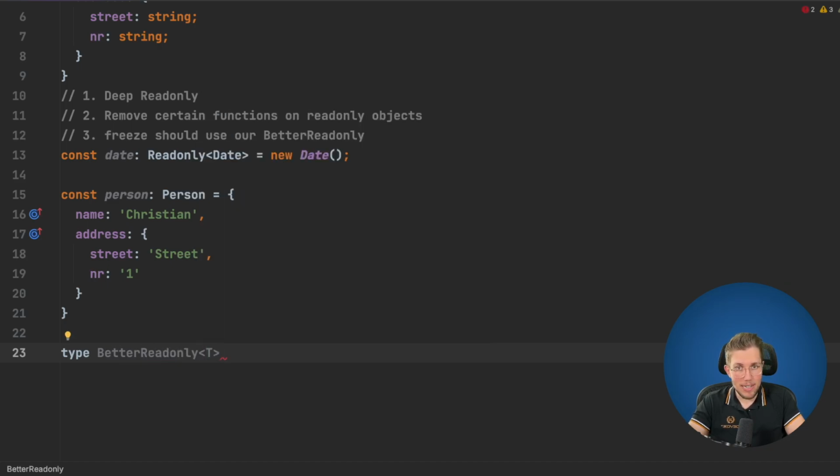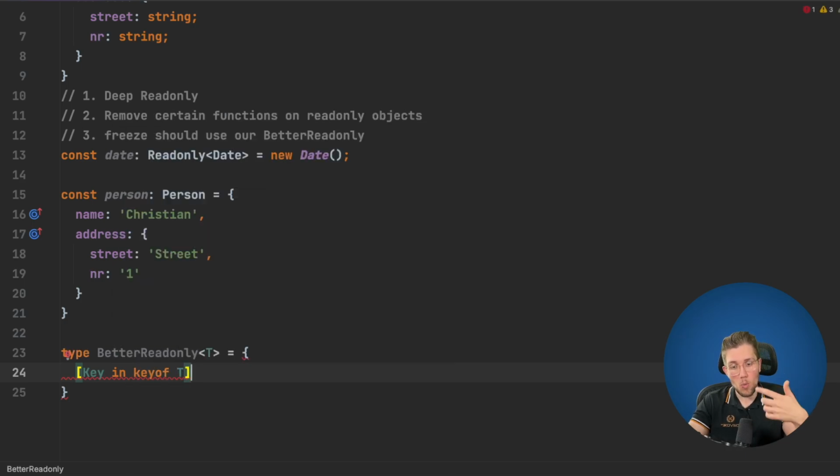We pass it in our type T, and now we will use a mapped type. I did a video about mapped types already. You can find it in the description and in the info box. And what we will do is we will loop over the keys which are in our type we pass in. So we will use keyof T like this. So we will loop over all the keys.